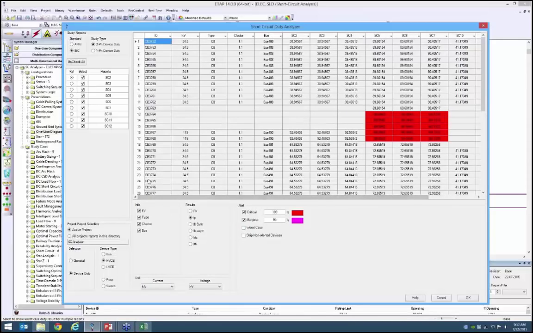Some minor options here, just for the sake of understanding. You can also choose to switch the values between kiloamps and amps. So very quick toggle button here. And if you decide to see the voltage in volts instead of kilovolts, you can also toggle from here directly.